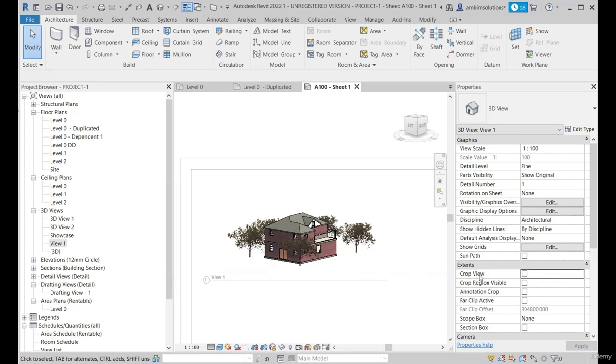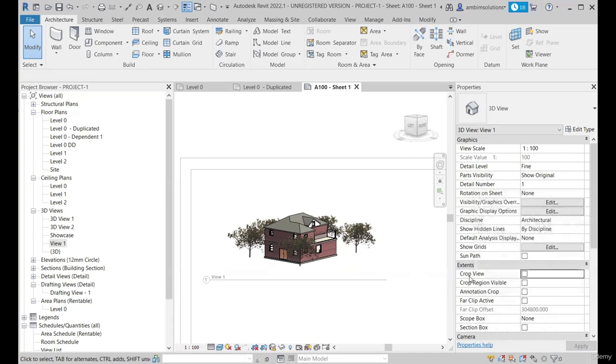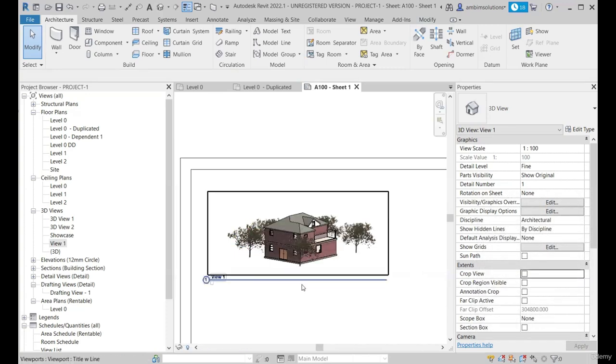Similarly, as we have seen, this crop view deals with the model elements, and similarly, we have crop for annotations also. This annotation crop works for dimensions, tags, text, etc. This is for model elements, and this is for annotations. In this way, we can place the view.